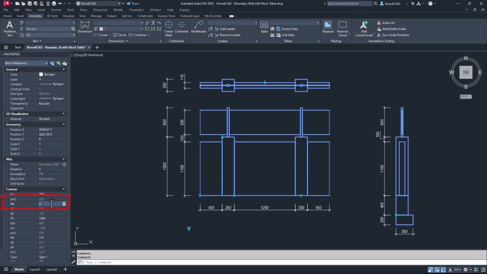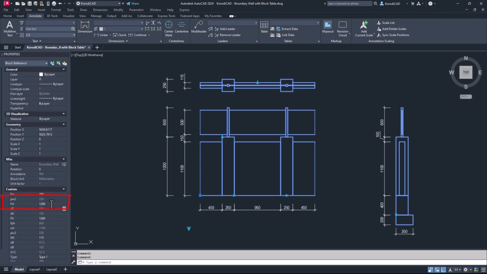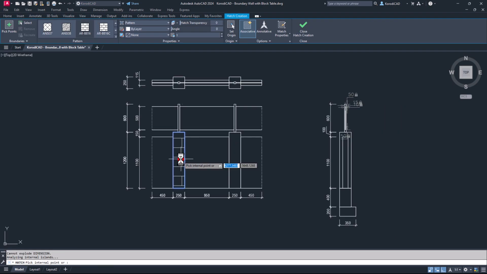The values overwritten in properties will appear in the drawing, but will not change in the table. You can change them in the block editor. If you choose the right one, you can use hatches.